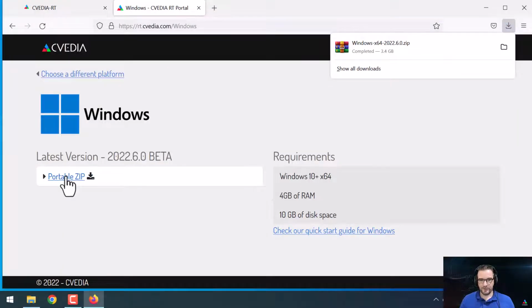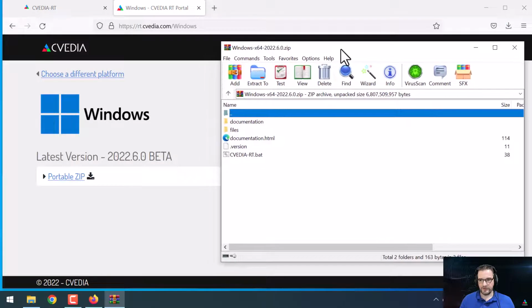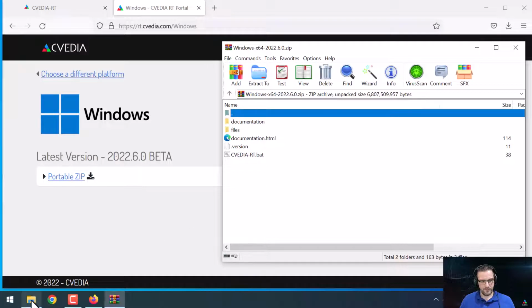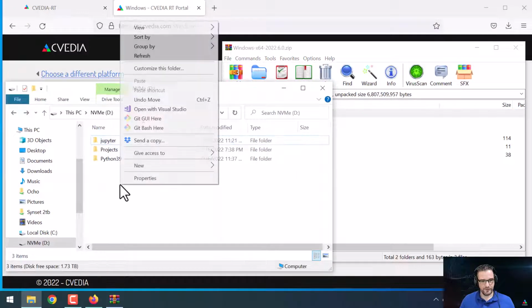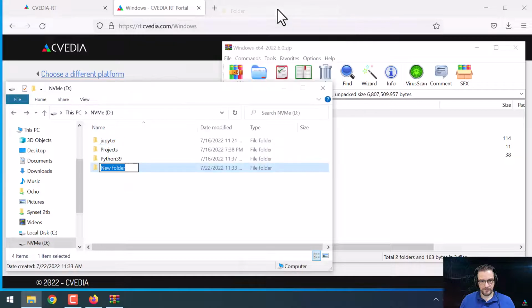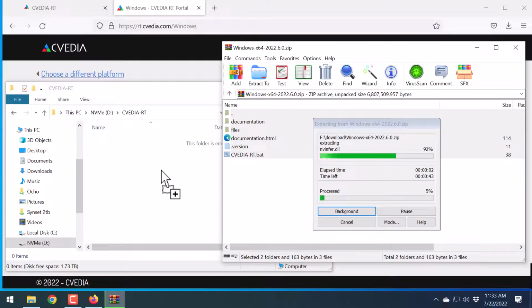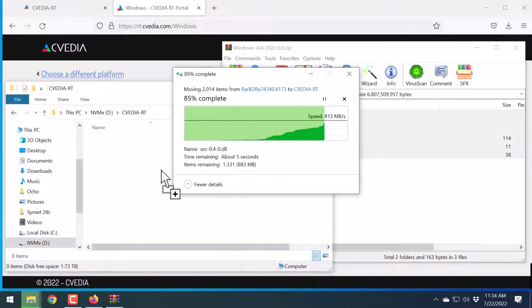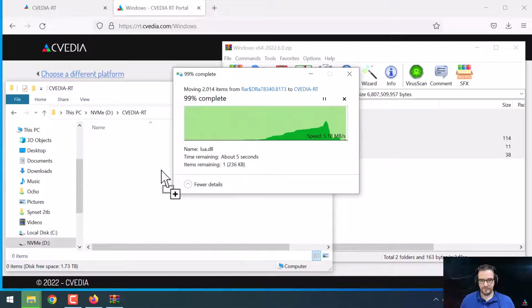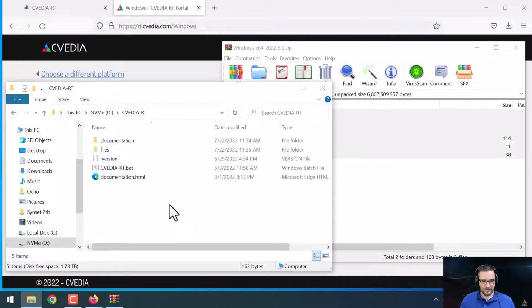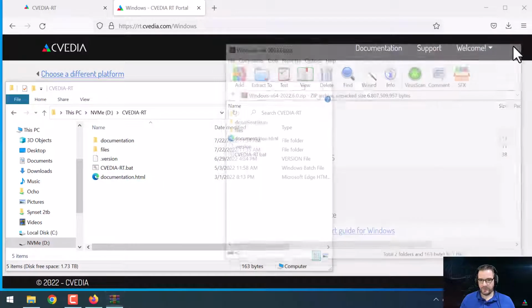Okay, so once the download completes, you just click on the zip file to open it. It's going to show you the contents. And now I'm going to create a new folder to extract CVEDIA-RT into, which I'll just call CVEDIA-RT. And then we start extracting all the files onto my drive. Okay, that's complete. Now we can close the zip file again.